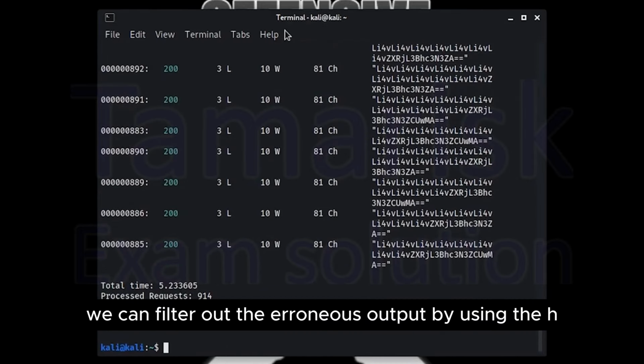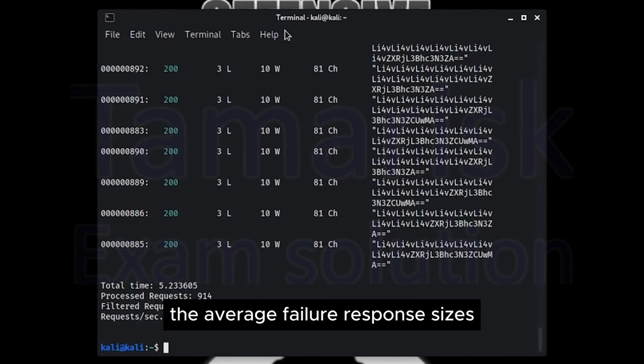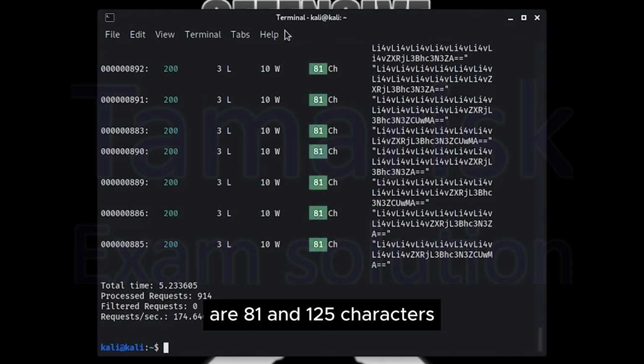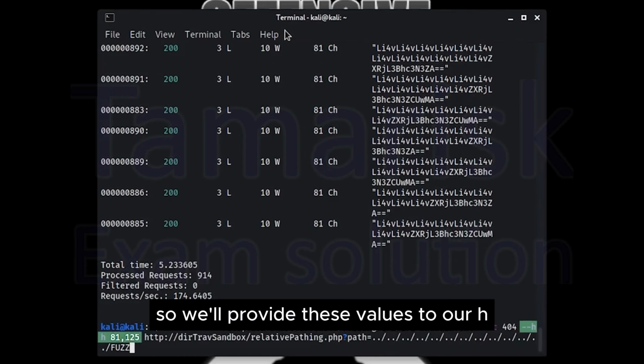We can filter out the erroneous output by using the --hh option to suppress the 404 message response size. In this case, the average failure response sizes are 81 and 125 characters, so we'll provide these values to our --hh parameter next time we run it.